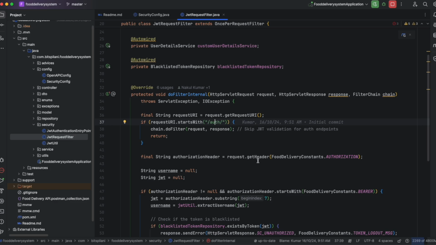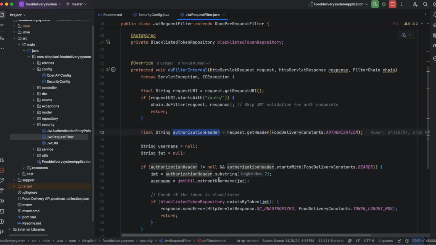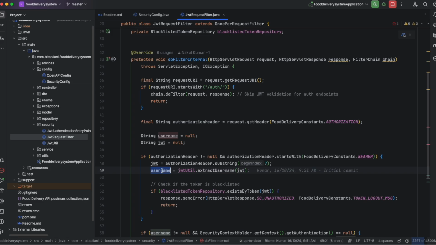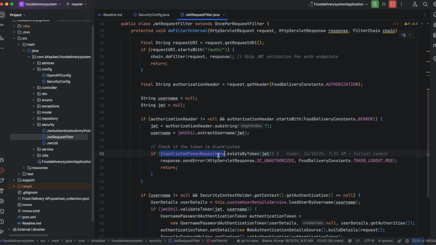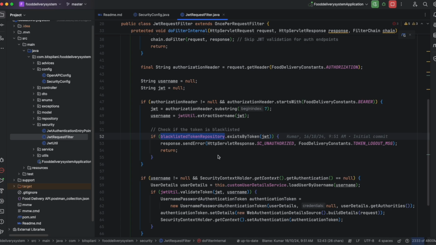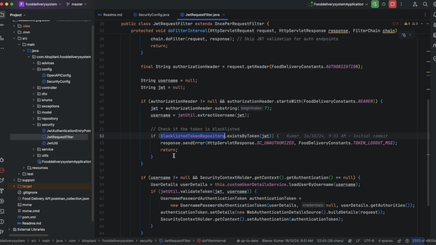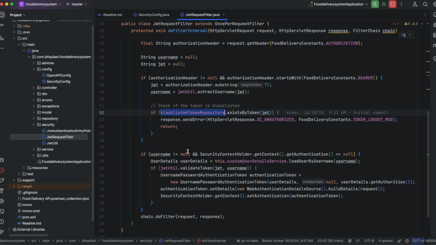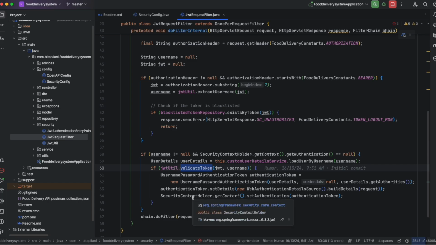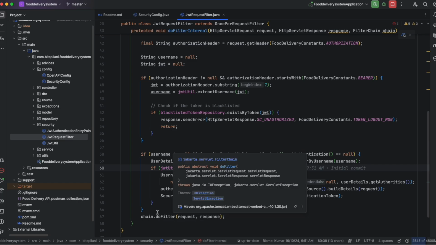For any other request, we will use the authorization header, we will use the token, we will extract the username, check if the token is blacklisted or not, that is, whether the user has been logged out and is still using the token to access the application. If the token is not blacklisted, then the username will be used and we will try to find the security context. If not present, we will simply load the user from the database, validate the token. If the token is valid, then the context will be set and we will proceed ahead. Otherwise, 401 unauthorized error will be thrown back to the user.